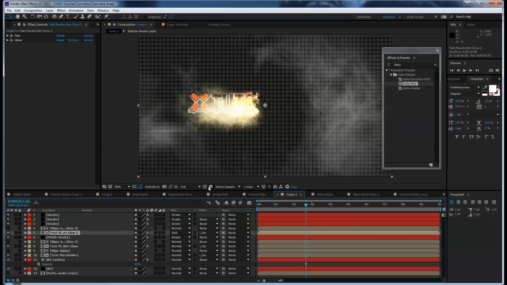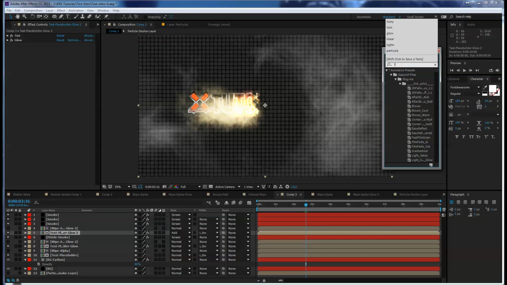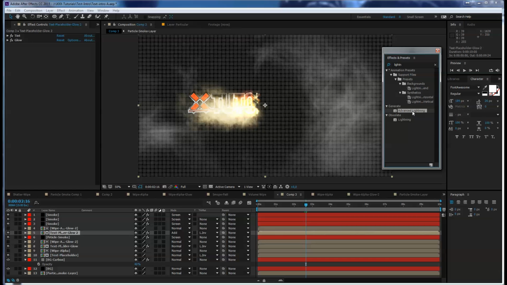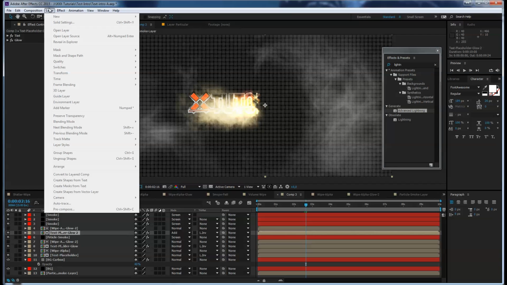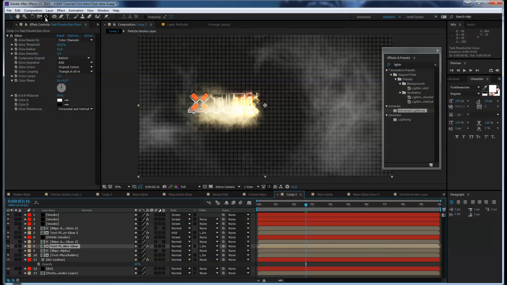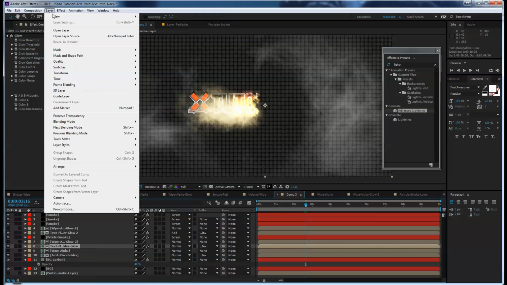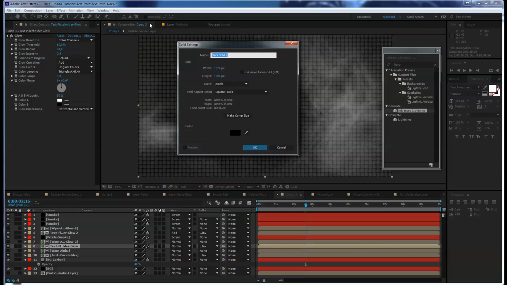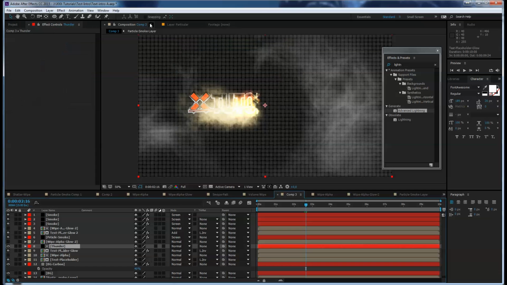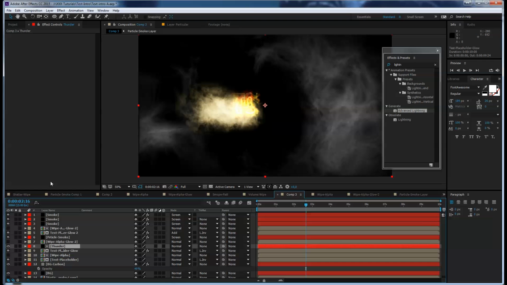So last, we bring in our lightning strikes. Go to Effects and Presets, and type in Lightning and use the Advanced Lightning. And for that we need a new solid. Layer, new solid. We call that Lightning. For me, it's called Thunder. Make it comp size.